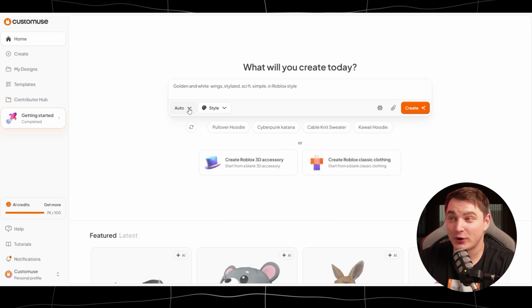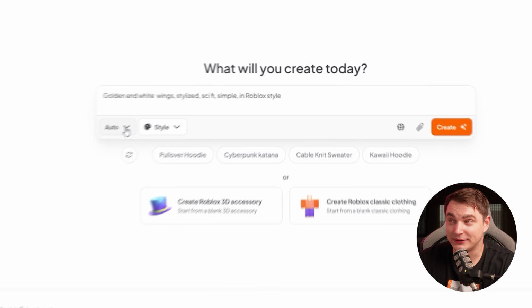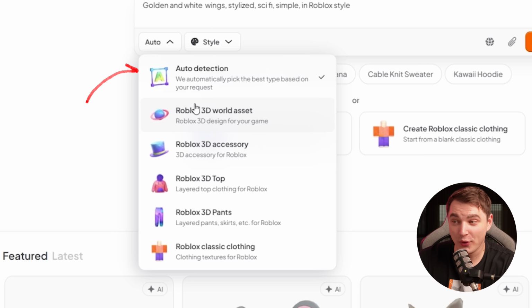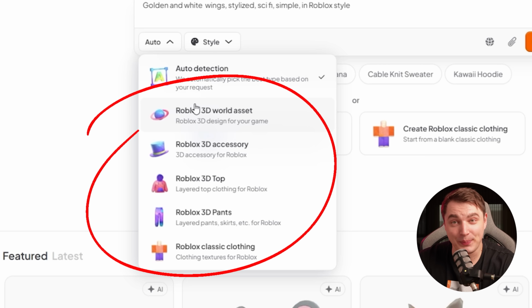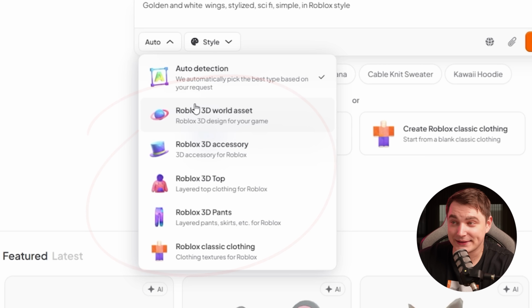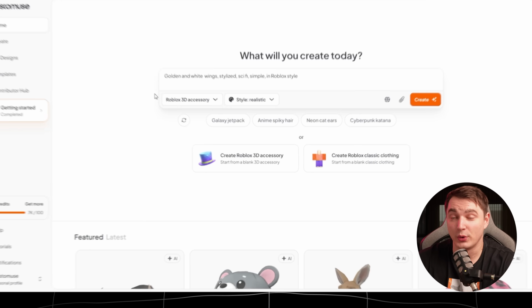So here's my prompt: golden and white wings, stylized, simple, in Roblox style. You can set auto, but for more control you have amazing options such as world assets, accessory, top, pants, clothing, or even Roblox classic. I'm gonna go with accessory because I wanted a rigid accessory on the back. I'm gonna go in settings and choose realistic materials, and you also have plenty of style options. Well, let's give it a go.